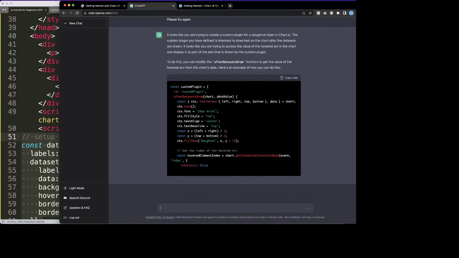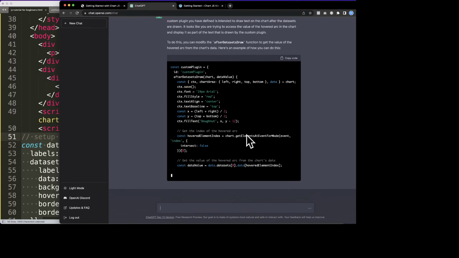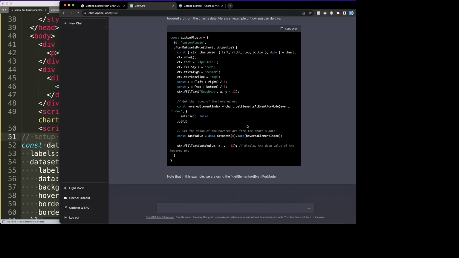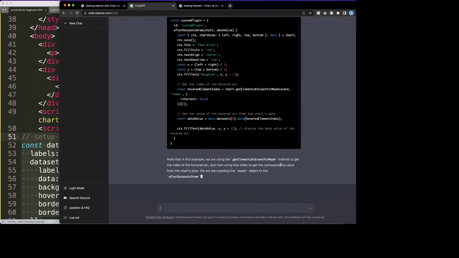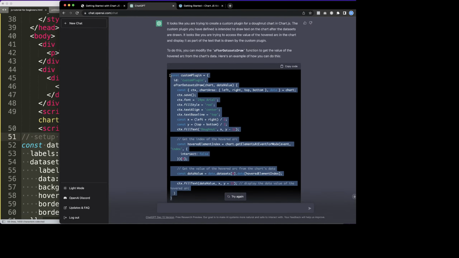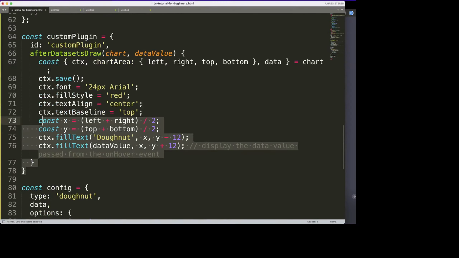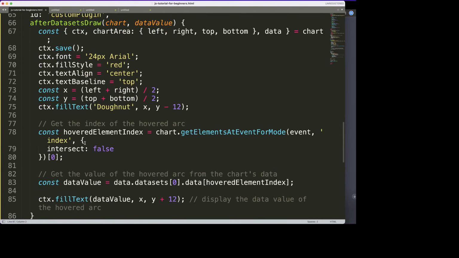Alright, hover element index. Let's try some new ways. Alright, and I see this is correct. I recognize this code. This is getting very close to what we want. Note that in this example we're using the getElementsAtEventForMode to get the index on hover, and then using the index for the corresponding value. Alright, that makes sense. This will work. So after 3 tries we have that. This is really close to the desired answer. As you can see here, it gives so many different options until eventually it gives the one we need.